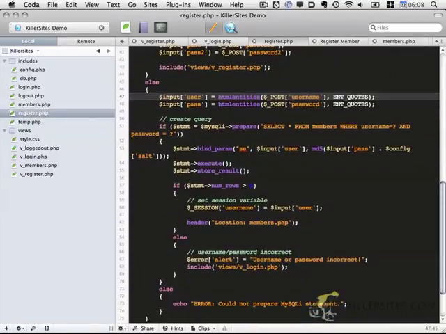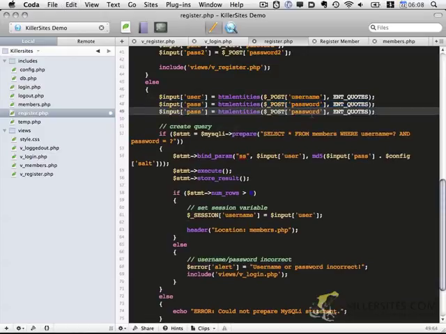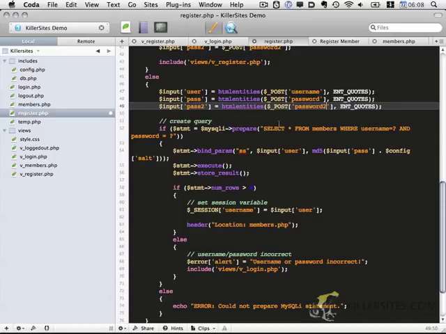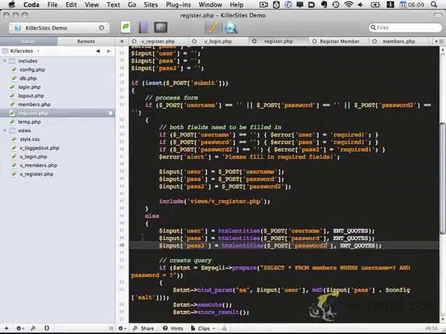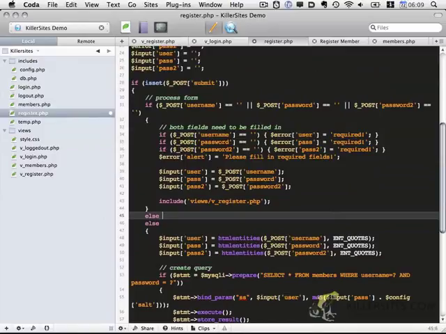Okay, so let's go here. We're going to want to duplicate this. And this is pass2, and we want to get the post data from the password 2 input. So that's good. I guess one other thing we do need to do up here, let's do an else if. And we want to make sure that the passwords match each other.